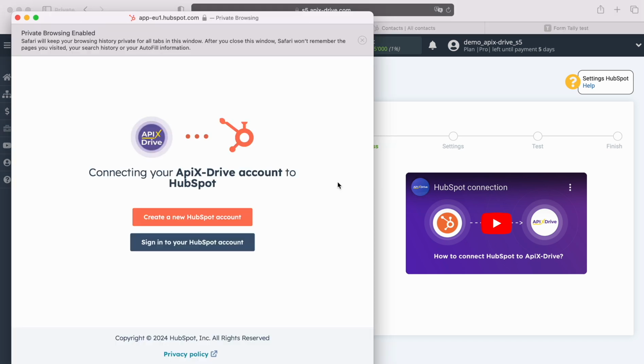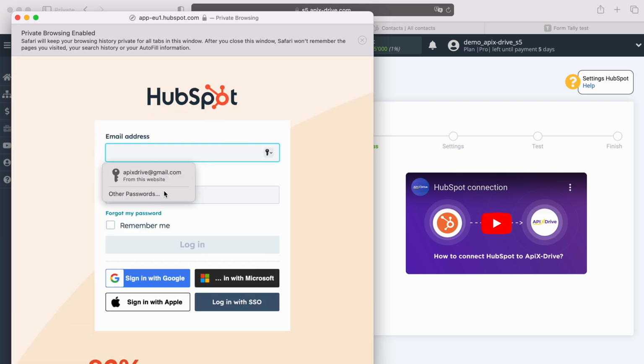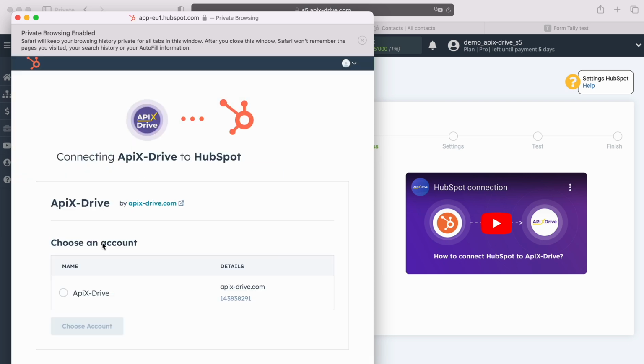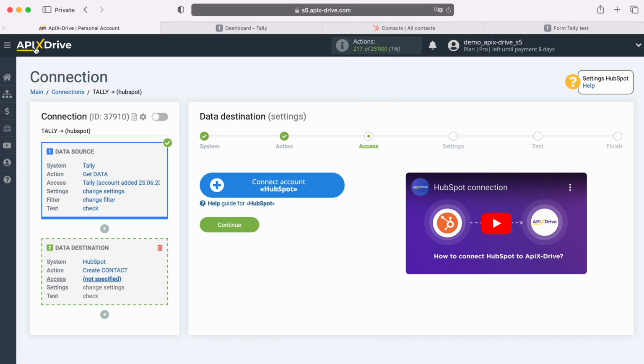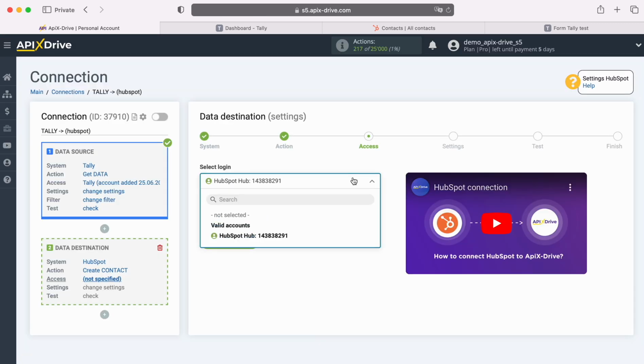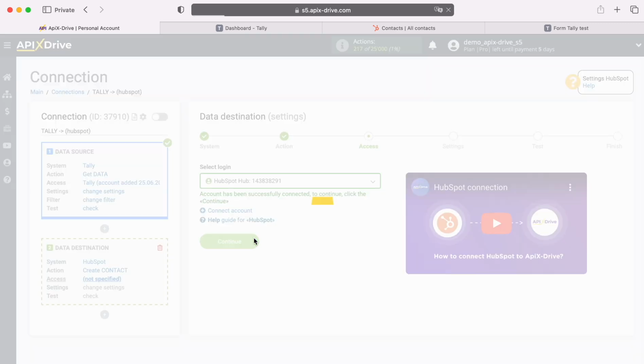In this window you must specify the login and password for your HubSpot personal account. At this stage, we provide ApiX-Drive access to work with your HubSpot account. After connecting, close the window and reload the page. When the connected account appears in the list of active accounts, select it and click Continue.